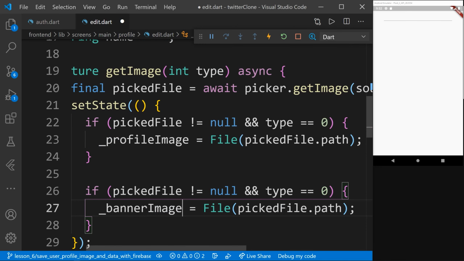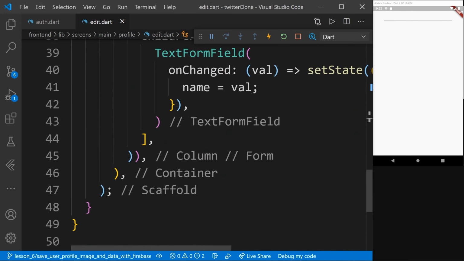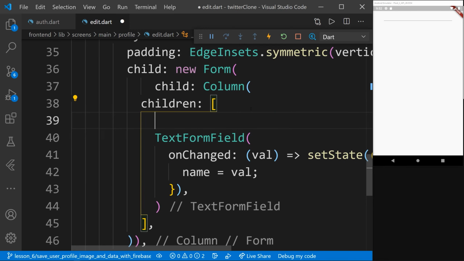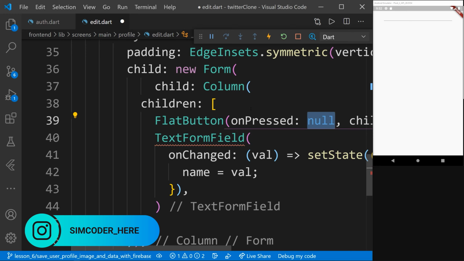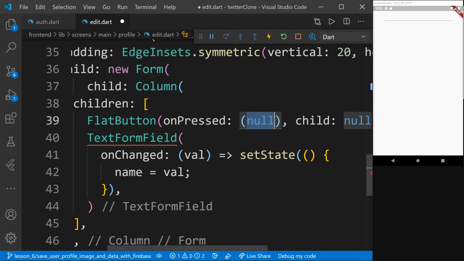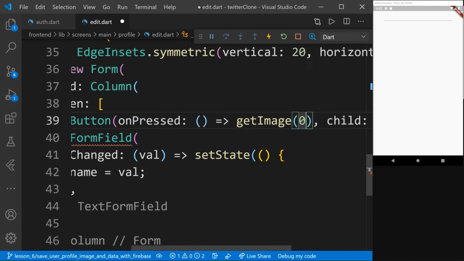Banner image, and don't forget, change the type to 1. There we go. Now we have our function which will let us pick an image. We just need the buttons which will allow us to actually enter this function. So for this, we are going to use a flat button, which on pressed will simply do parentheses, arrow, getImage, and now the type will be 0 because this will be for the profile image.